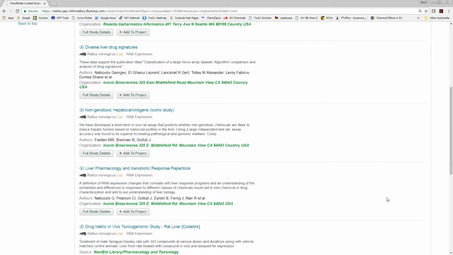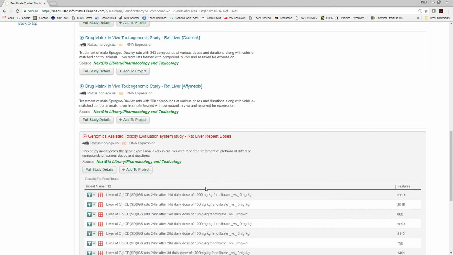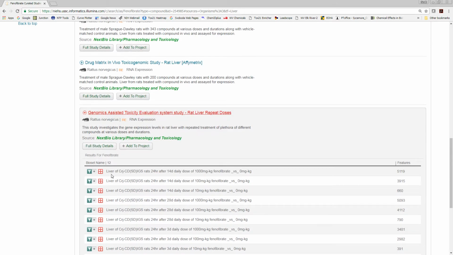And then I'm going to go to the study called Genomics Assisted Toxicity Evaluation System Study Rat Liver Repeat Dose. Okay. So this is from what's called the TG Gates dataset. And what I'm going to do here is simply pick the first one that shows up, liver from Sprague-Dawley rats, 24 hours after last dose. There were 14 days of exposure, so 14 repeated doses, at 1,000 milligrams per kilogram, and there were 5,119 features changed. So this is the gene list that we're going to work with here.